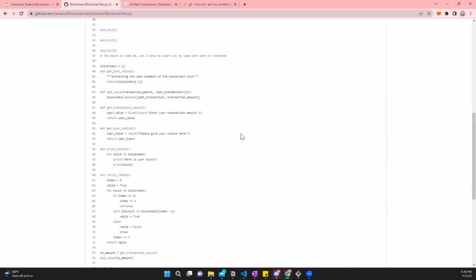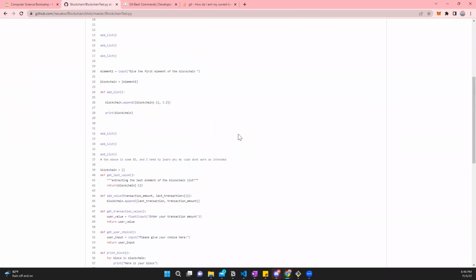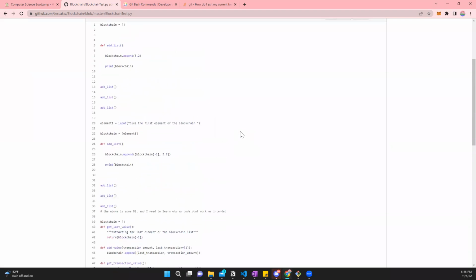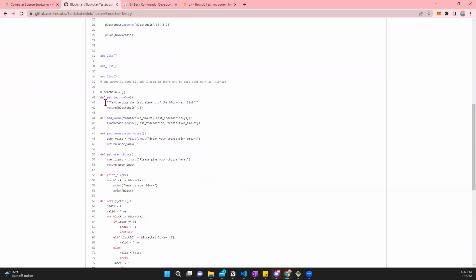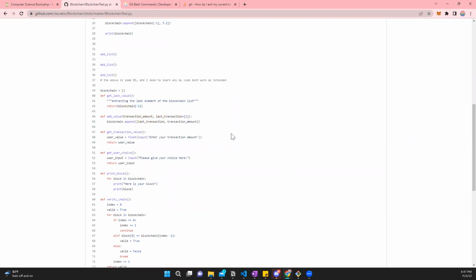So yes, this is what took me so long. It didn't take me that long, but it took me long because it was indents and semicolons. But as you can see, you could probably read this now. We created a value, and then with this value, we extract the last element of the block list. So it's 0 indexed. As you can see, we talked about that already. So we're just adding the transaction amount, the last amount, and the full amount.